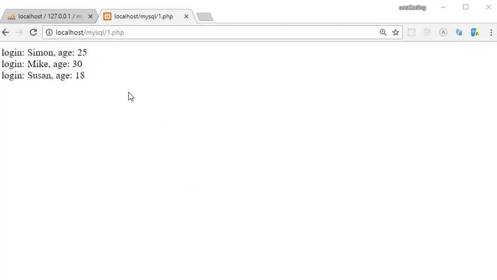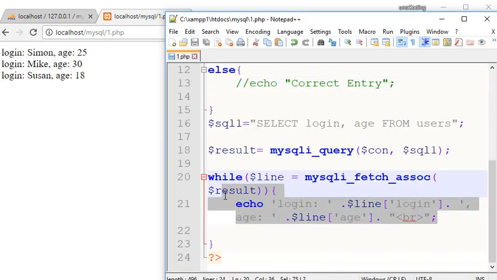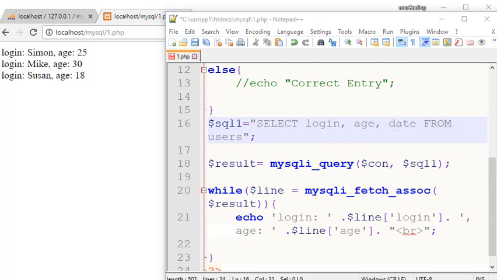Now as you see, we only have login and age, as that's the only two things that we put in our code. So what we can do is in SQL1 we can go ahead and add in whatever else we want. So if we want the date, we can go ahead and add it. So let's put a comma after age and put date from users. Now we can just simply add it to this.